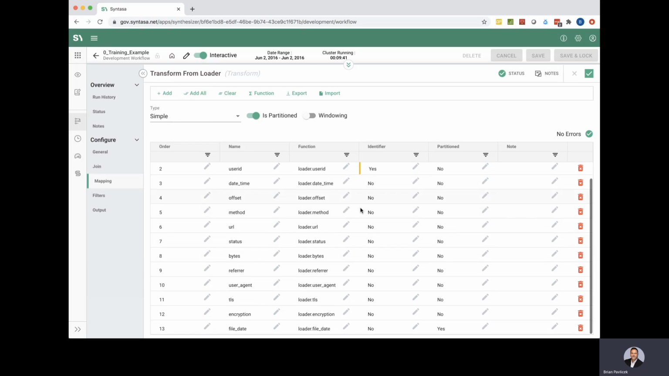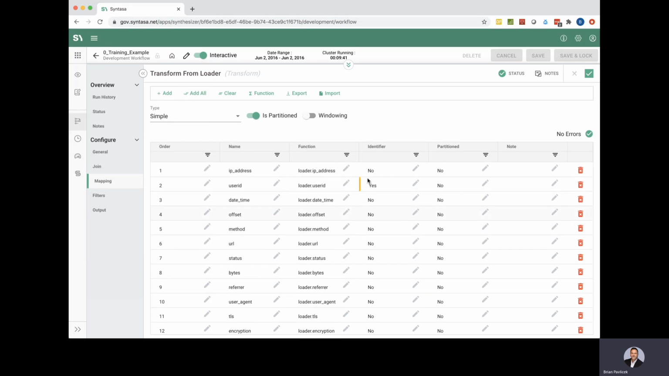So at this point, the loader is ready to go, but we want to add a new field to this data. We want to add an additional field. So we're going to click the add button.